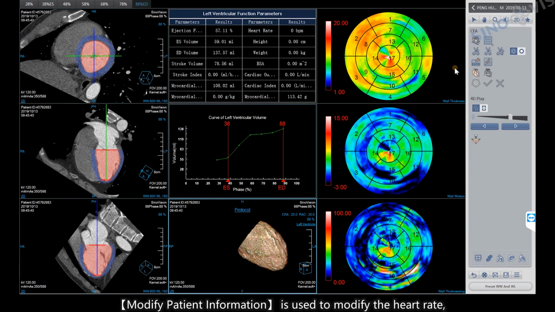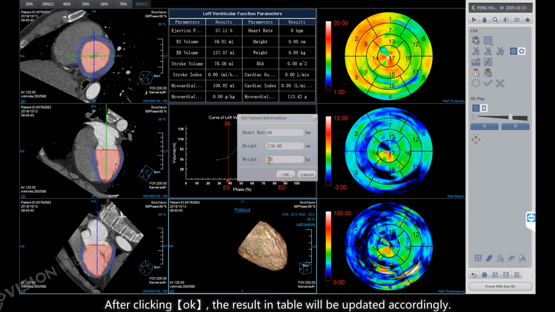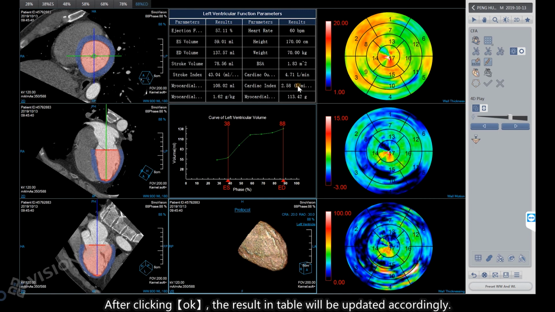Modify patient information is used to modify the heart rate, height and weight of the patient. After clicking OK, the result in table will be updated accordingly.